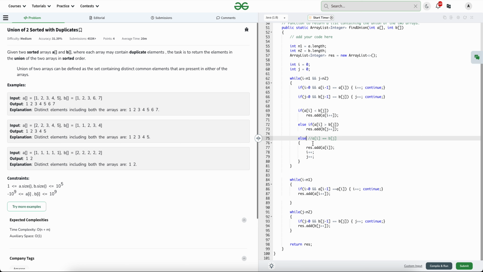Which is why I've directly written here else. Now else, if this condition is true that both the elements are same, then in that case simply add the element and increment both the pointers. Now here I could have also done b of j, because it doesn't matter since both the elements have the same value. But since array A is coming first, therefore I've written array A and then increment both the pointers.